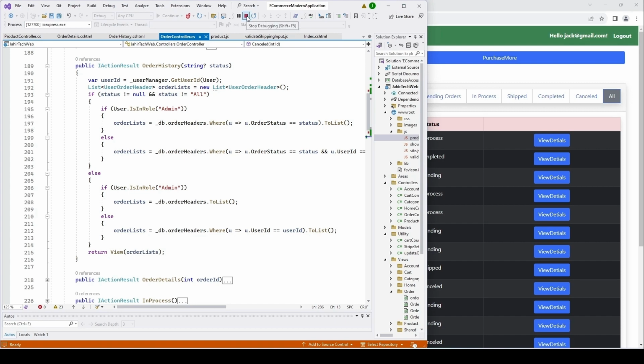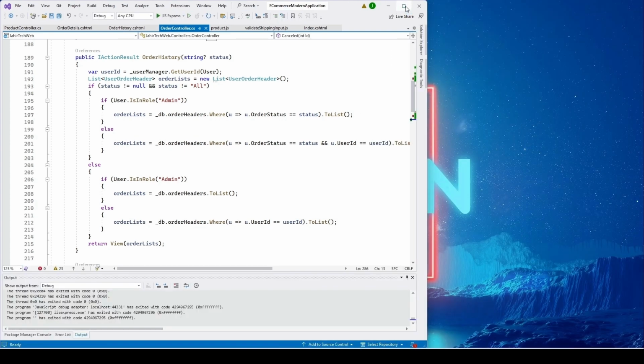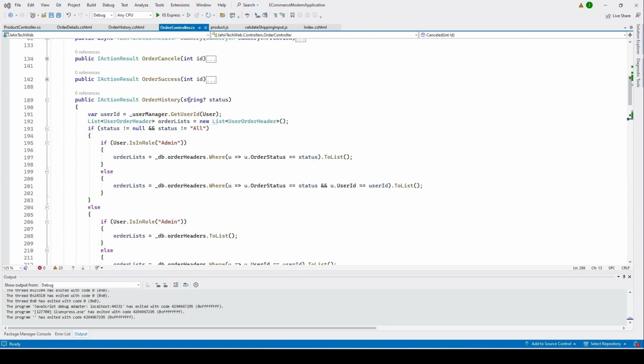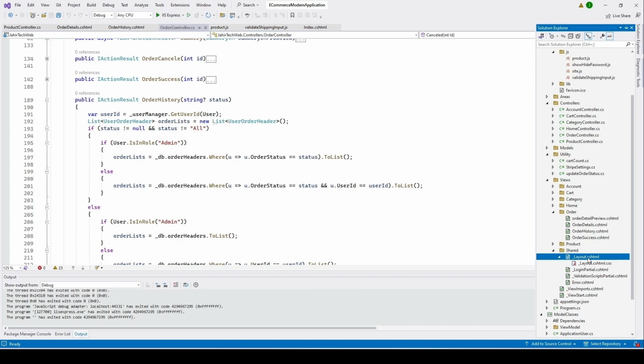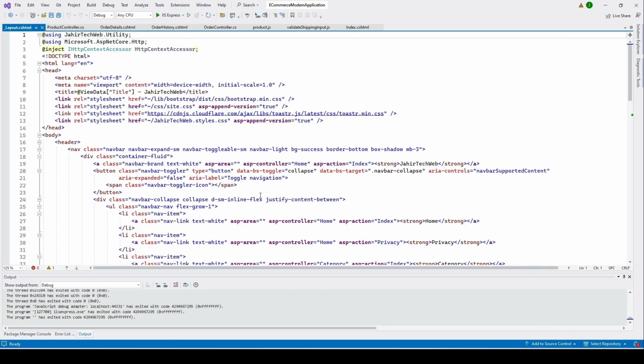Let's stop the project, make it bigger. So friends, to use DataTables, what we need to do is add a CDN link to our layout page. So open our layout page. Let's copy the CDN from the website and then paste it here. So let me open it.